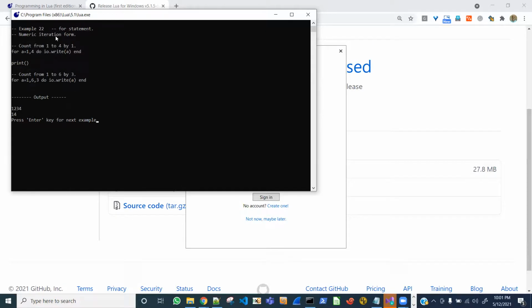All right. So numeric iteration form in the for loop. Count from 1 to 4 by 1. By 1 means by the increment of 1. For A is equal to 1 to 4, do io.write A end. Okay. Count from 1 to 6 by 3. For A is equal to 1 comma 6 comma 3. Okay. So the default increment over here is 1, right, for a for loop, because it is not mentioned here. But over here, since it's mentioned, it is a non-default value. Okay, interesting. So this is 1, 2, 3, 4. Very interesting. Okay, so let's move further.